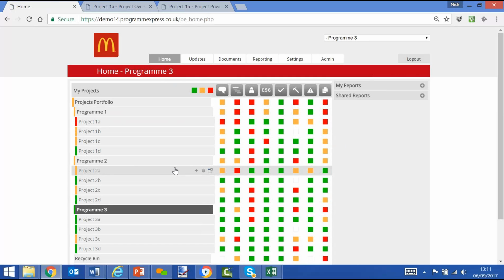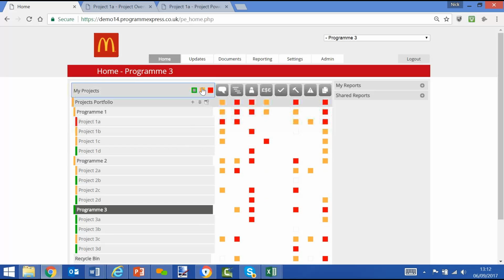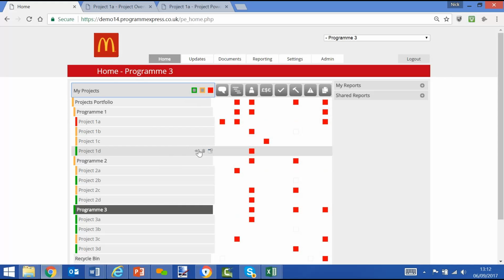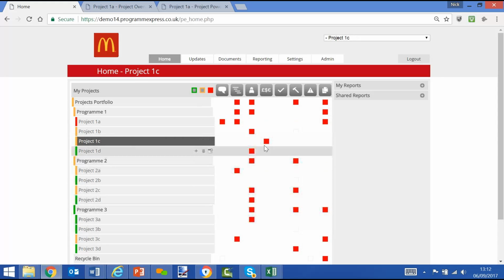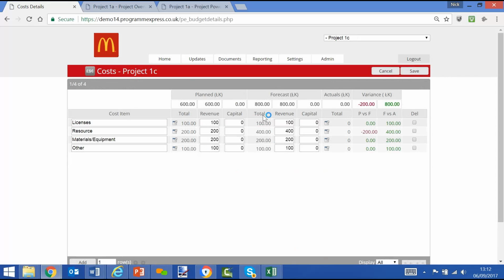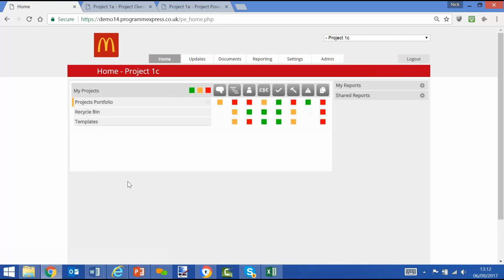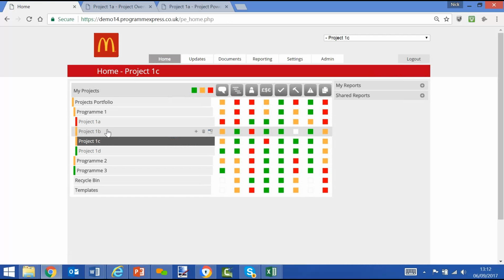They will probably want to have a look at offending data. So we can more easily do this by hiding green, showing amber and red, and hiding amber, showing red, and that filters and shows where we have offending data within the program of activity. So just taking one example, project 1C, we can see there's some offending data there in terms of costs. Click on the box, and we'll see here that the forecast spend is now 800,000 against a planned spend of 600, a variance of 200 overspend, hence red status. And the same we can do within other projects and within other data.